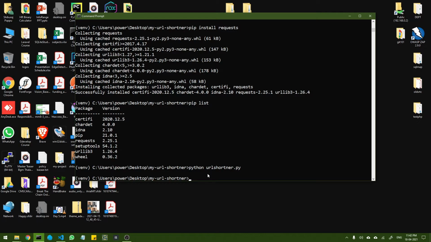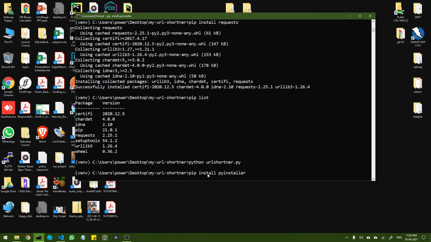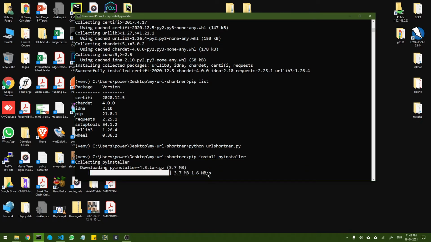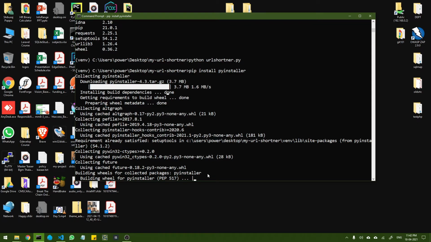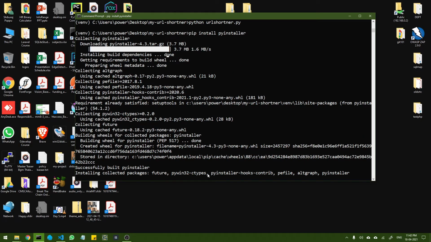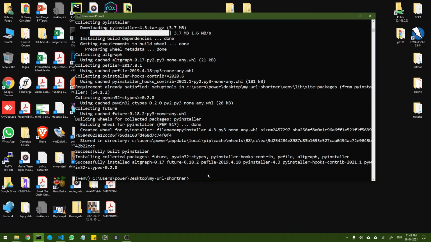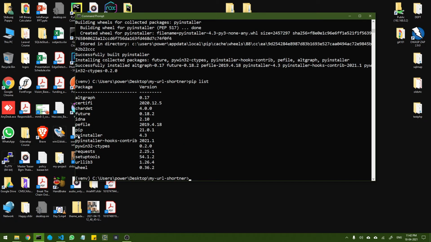Now to make it into an exe, I need another software, or bundler, called PyInstaller. So I will just install that. pip install pyinstaller, and press enter. Now this will install PyInstaller in our virtual environment, and let's wait for it to finish, and then we can go ahead and create our exe. Okay, done. Let's do pip list, and you can see PyInstaller, right? Perfect.